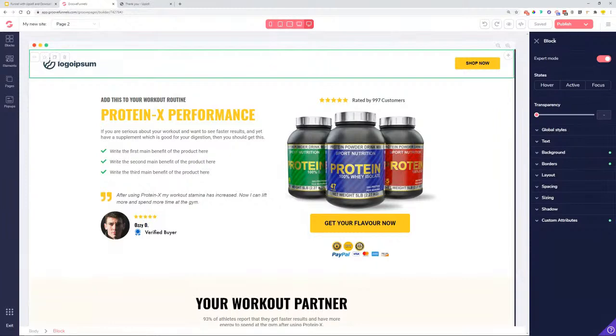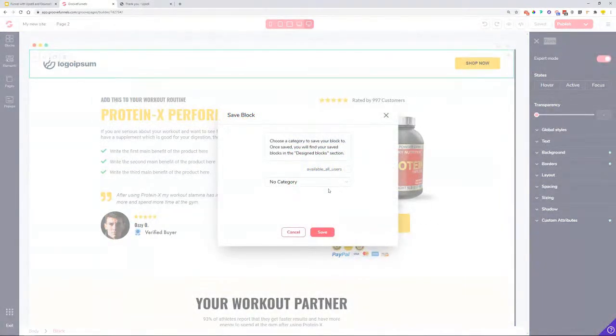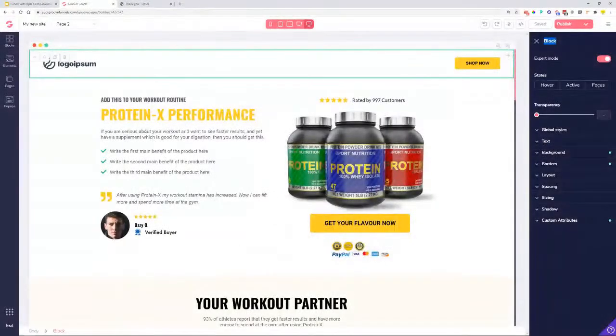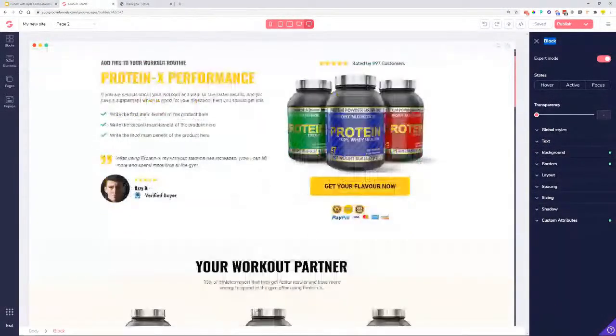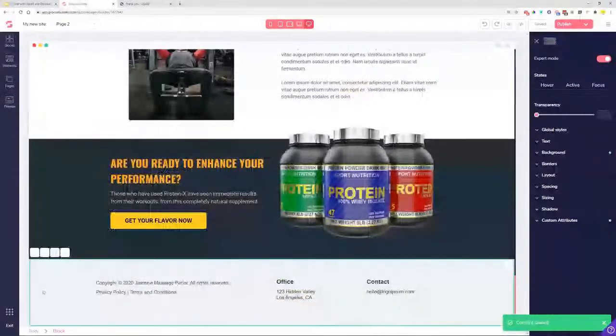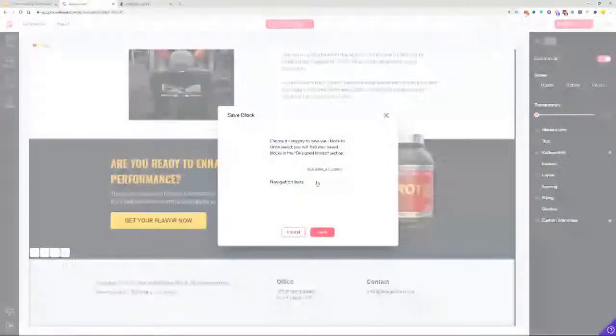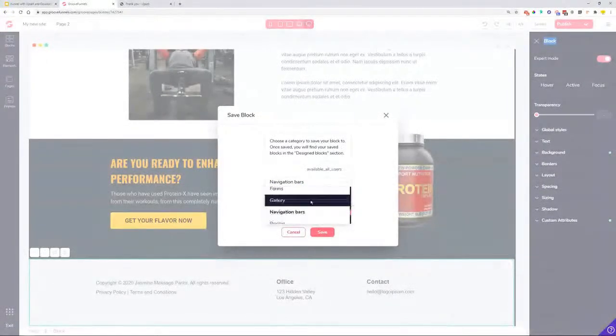It needs to say block over here. If it says block, then this is where you will see the star. And now I will save it as a navigation bar. Bam. Okay, so now I save the footer as well. So I just come over here in the footer, click on it, save it inside the footers.